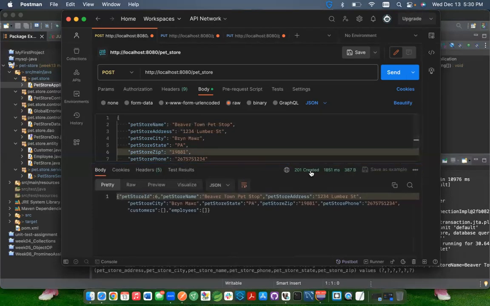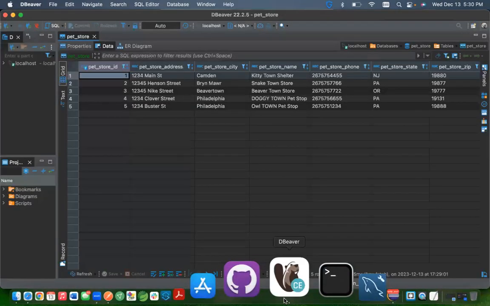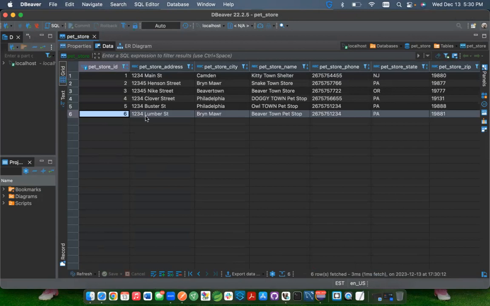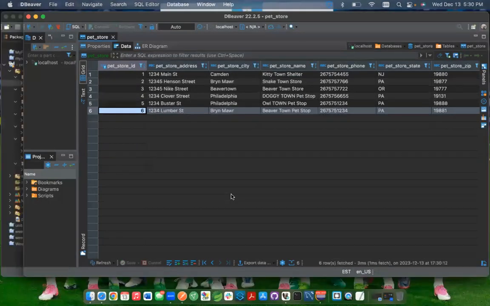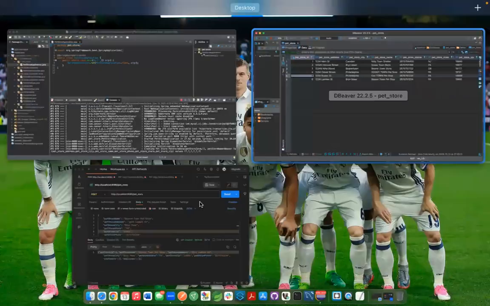As you can see here, that's what we got returned back. Now if I go over to DBeaver, we should see a brand new entry. And as you can see here, we have number 6, 1234 Lumber Street, and Beaver Town Pet Shop. Next, we'll modify our 5th entry here using pet store ID 5.